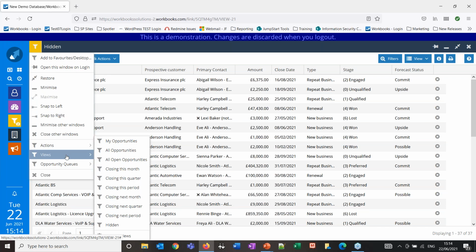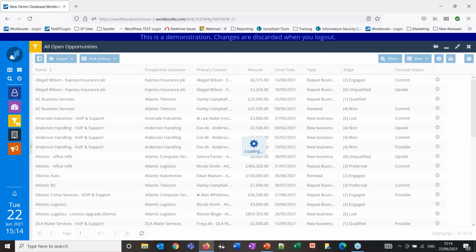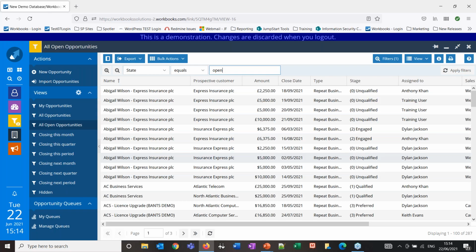If I go to views, I get all those views that we normally see in that left-hand menu. So if you didn't want to actually open the menu, but did want to change the view, let's go to all open opportunities, that is another way to do it. And that one was saved with the menu showing on the left-hand side. So hopefully that makes sense. It's a small thing, but it's just about ease of use really, and navigating around the system, and particularly about saving space.